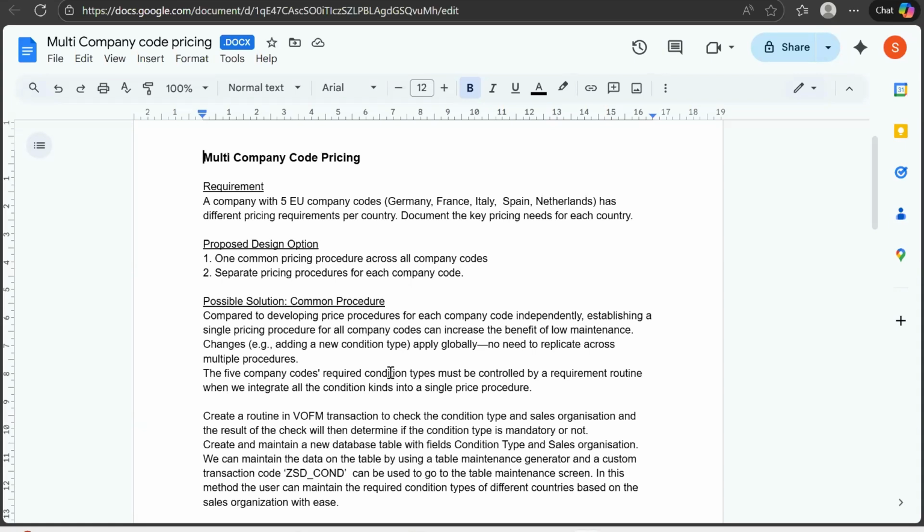So, for example, if you use UKPD, I will show you in the session. But if you use UK, for example, then MWST becomes mandatory. But if you use something else, then the other condition becomes mandatory.